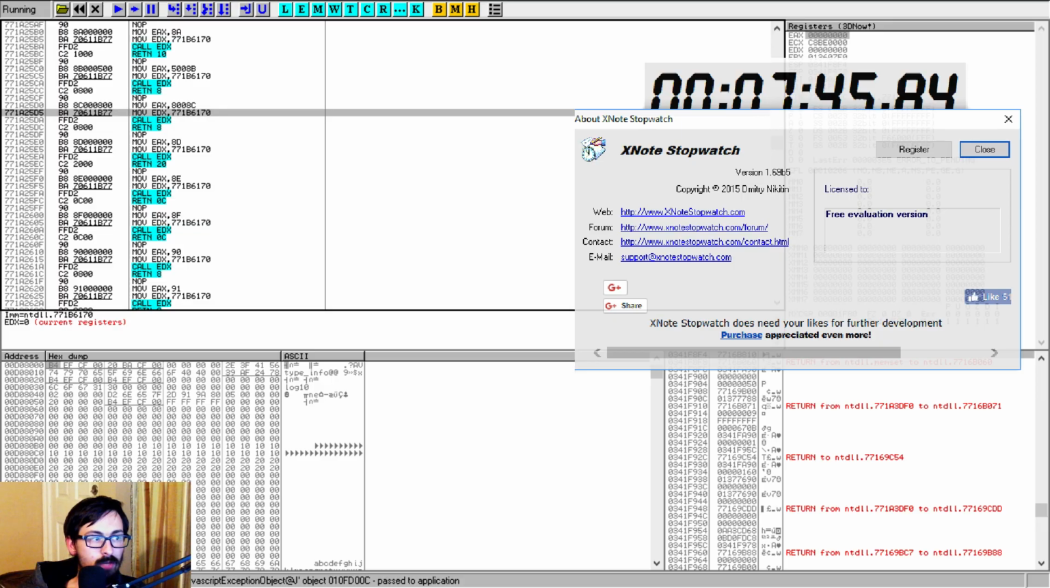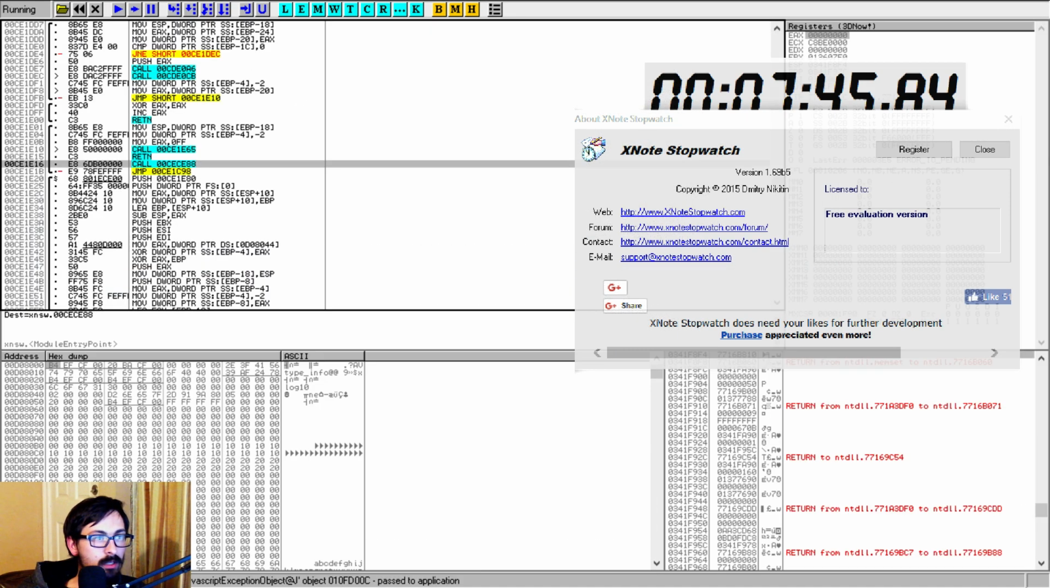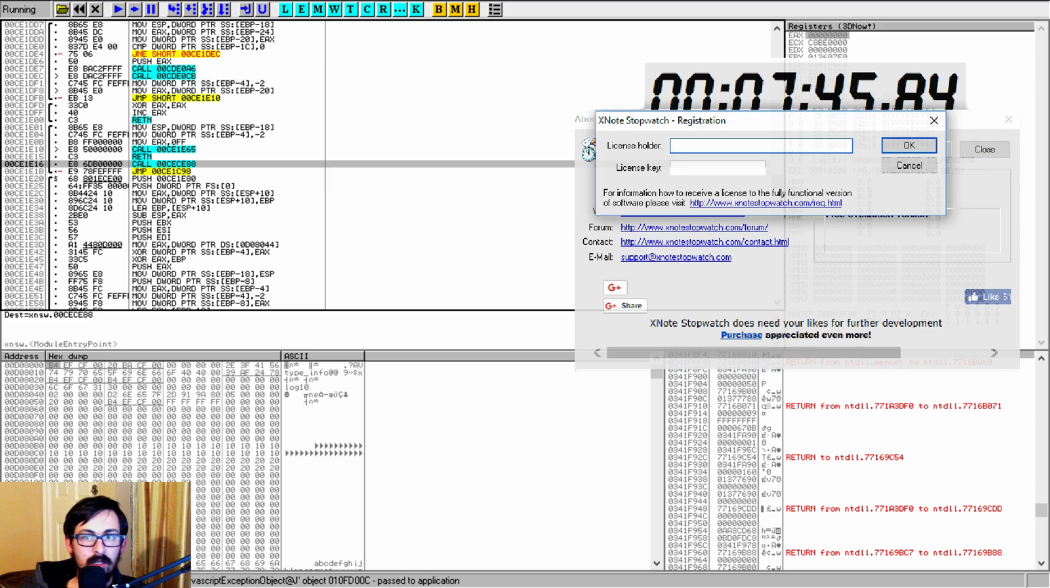Started a new thread. If we were to go to View Executable Modules, we see there's a ton of them. And again, that was just View Executable Modules. And currently we're in this guy here. Let's click Register. We get another menu. And that is so blurry. I do apologize, but yeah, you're going to have to deal with it.